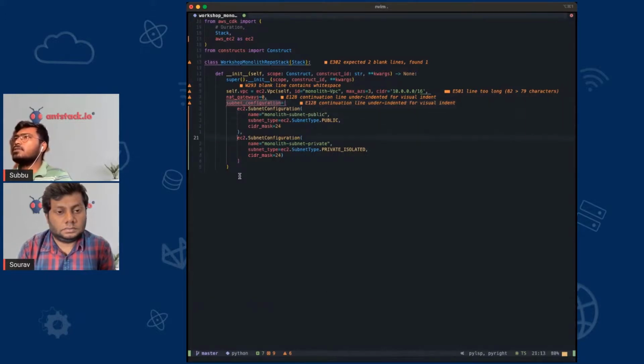These are the subnet configurations which we wanted to add. So in this code, we are creating a VPC using the EC2 library. We are taking a method called VPC, and here I'm giving an ID, and I'm setting the maximum availability zones inside the VPC to 3, and giving a CIDR block of 10.0.0.0/16. I'm also configuring the NAT gateways. I don't need any NAT gateway, so I'm giving just 0, and then I'm configuring my subnet configurations here.